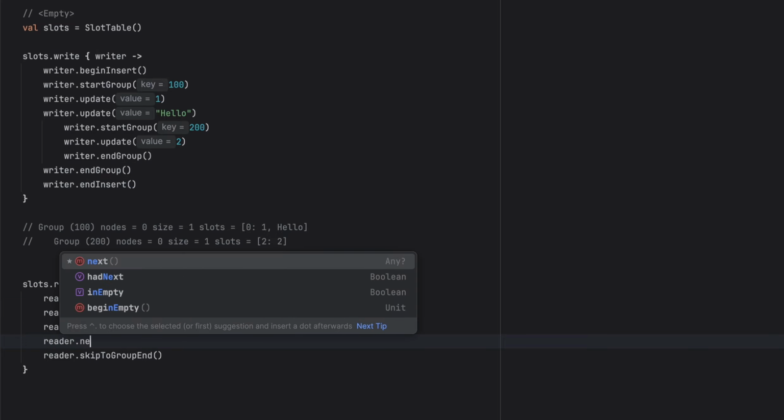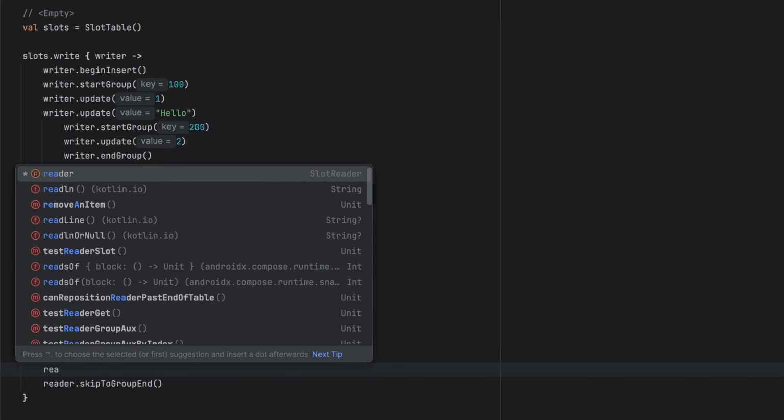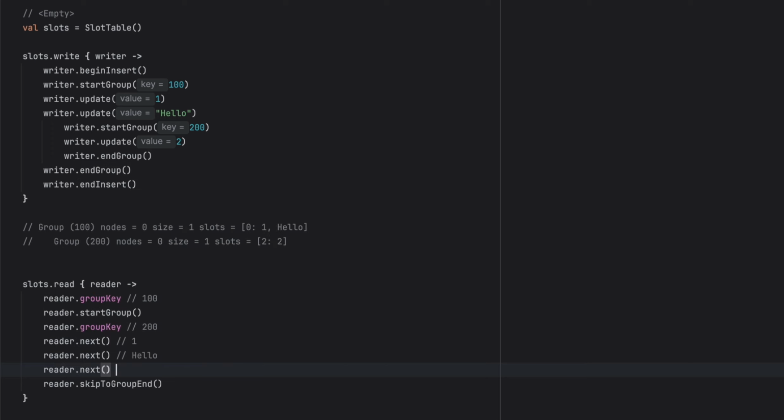Like reader.next. It's going to give me a value of 1. Reader.next again gives me a value of hello. Reader.next finally gives me a value of 2. So I'm reading these values in these slots. So that's how you go and read this group from the top to the bottom.